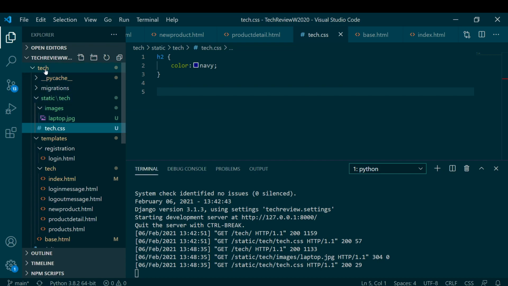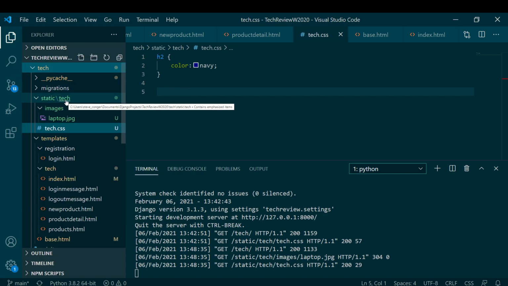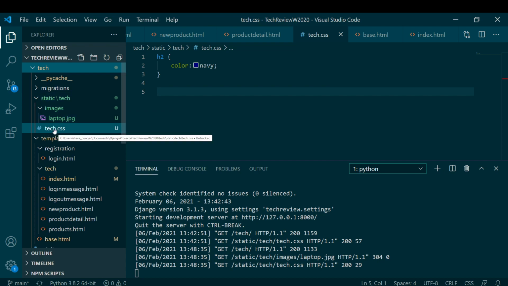So again, on the app folder, you would create a new folder called static. Inside of that, just like in the templates, I did a tech folder. I did an images folder, so this would be static tech images. And then I did the tech CSS just in the tech folder there. All right, so I did those three things.